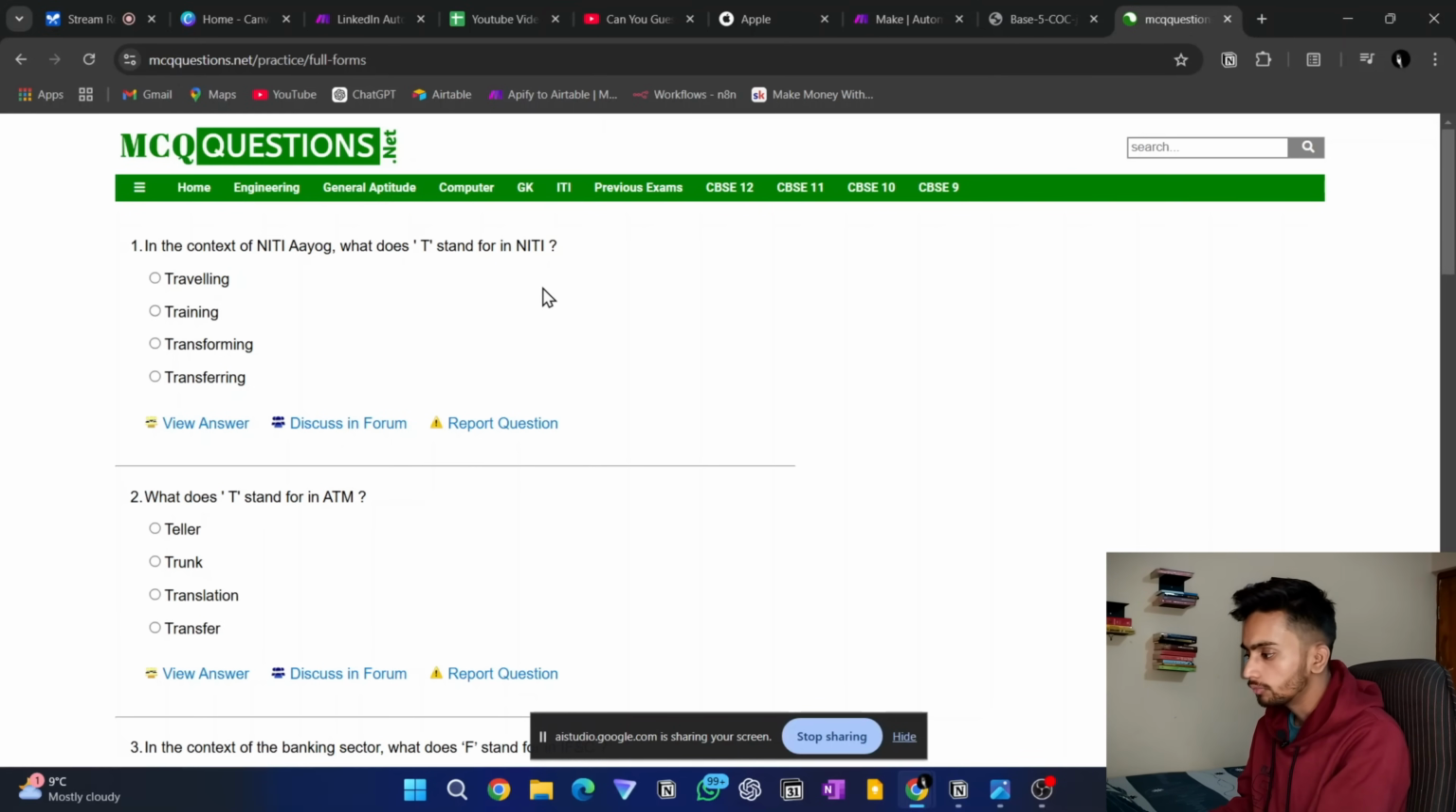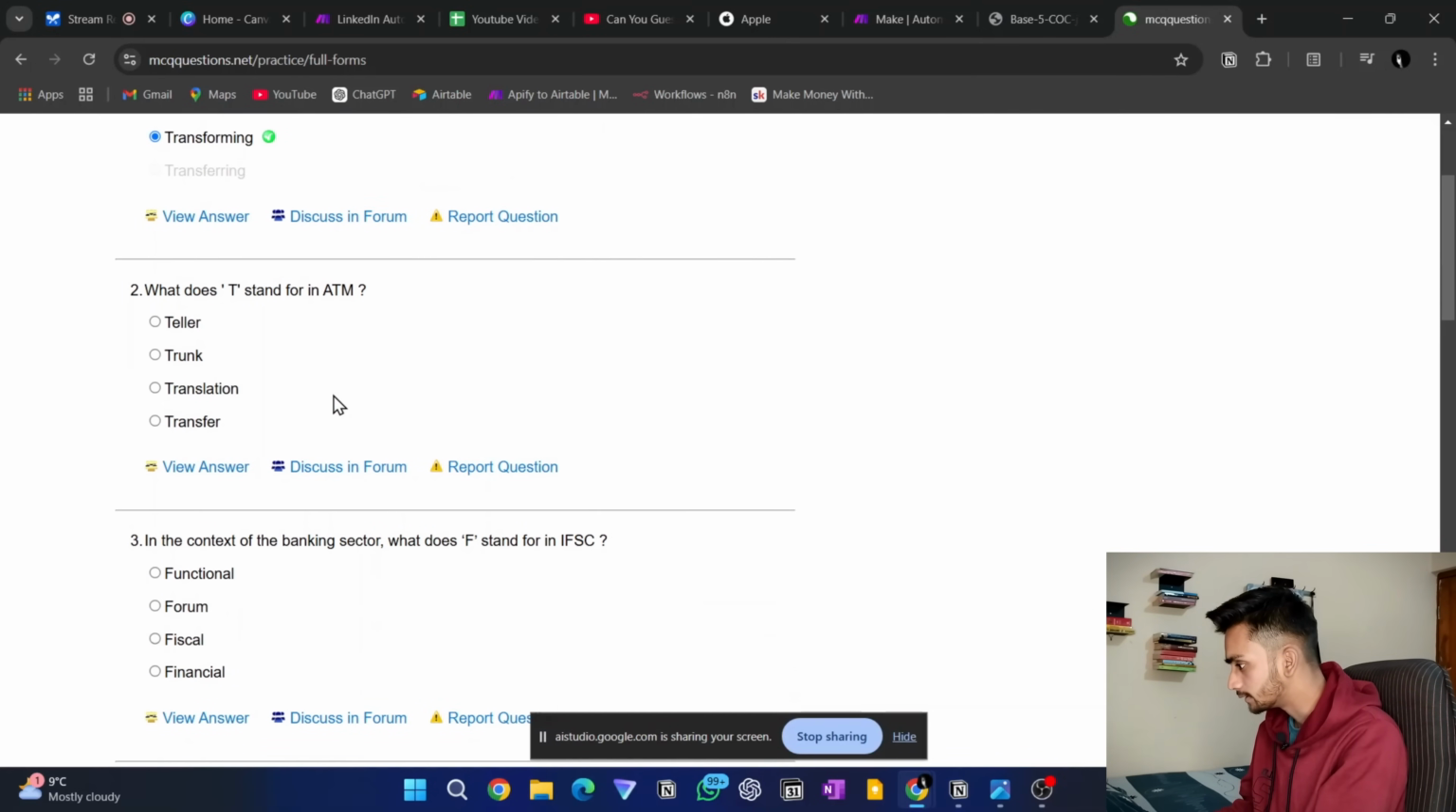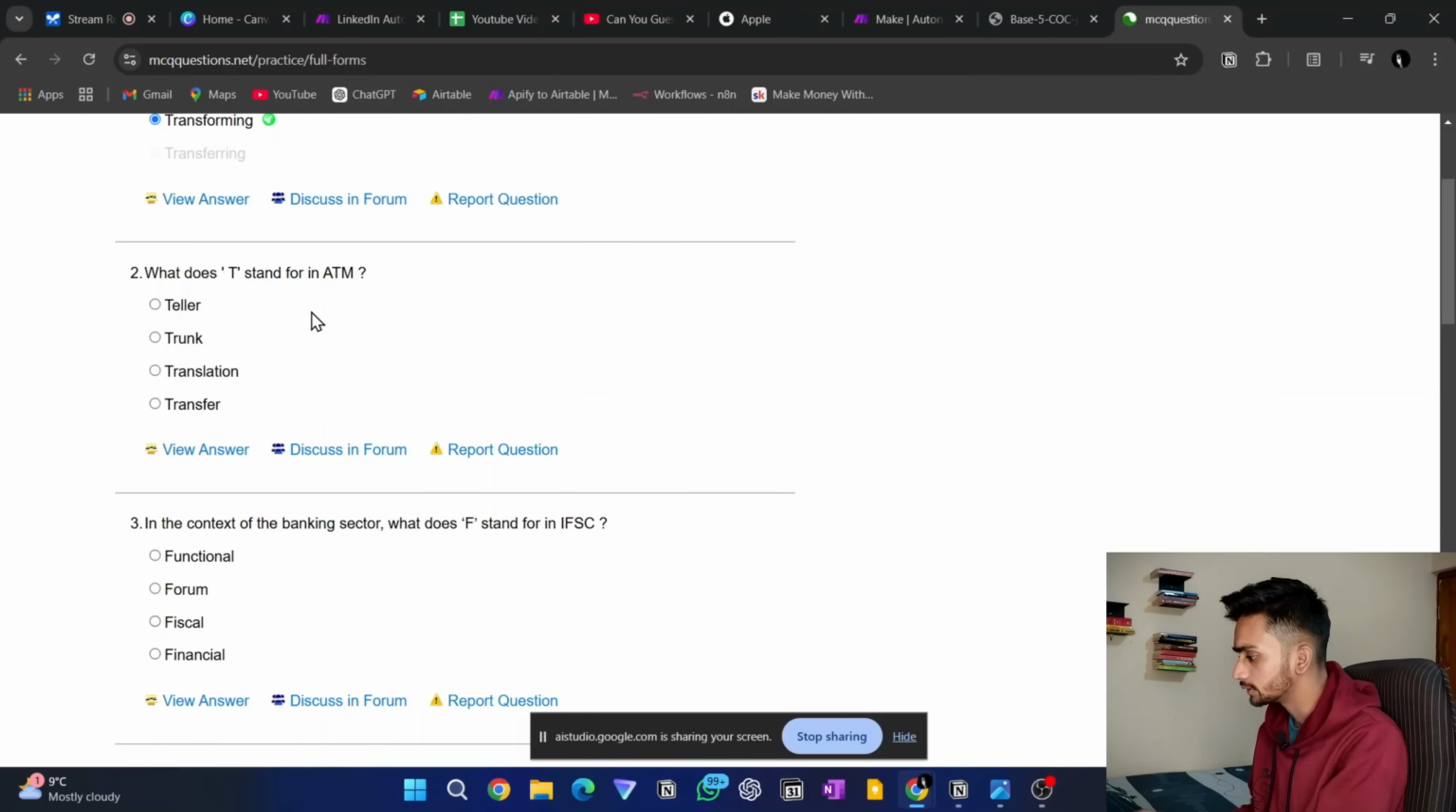Okay, Gemini, I have an exam on static general knowledge. So I have not studied. So can you please help me answer these questions? So first tell me the answer for the first question. Okay, in the context of ET Ayog, T stands for transforming. Transforming. Okay, it is correct answer. Now the answer is transforming. Yeah, second. So let's move on to the next question. Yeah, next question. Give me answer.